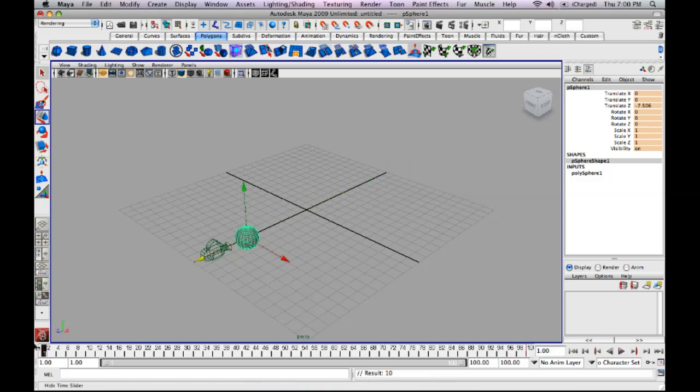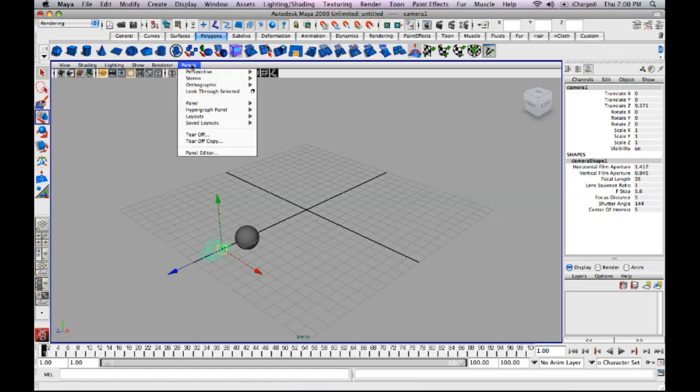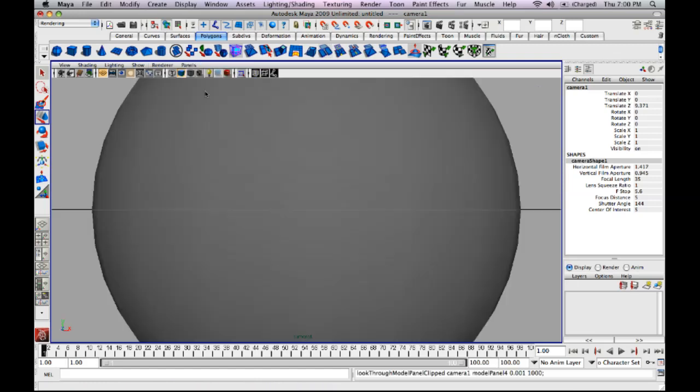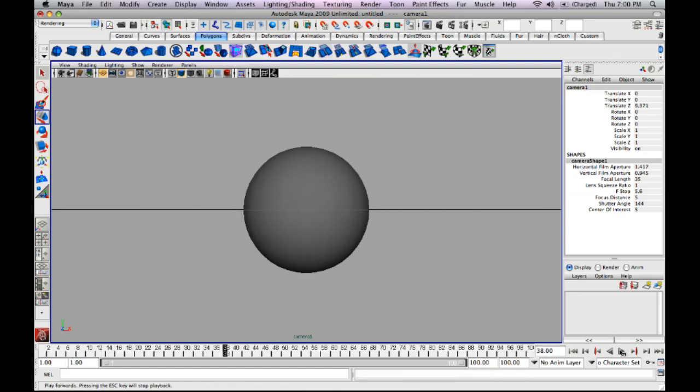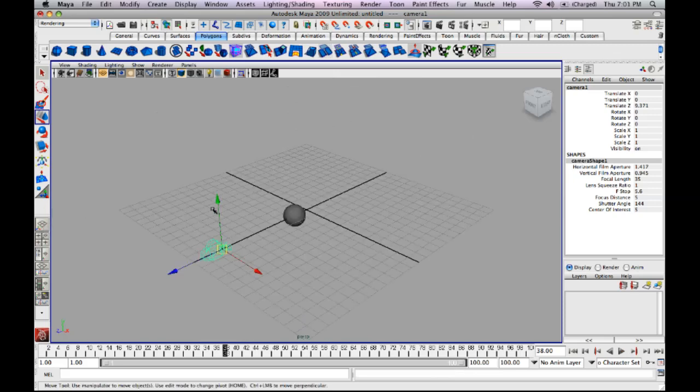Alright, so if you want to see what it looks like from the camera's view, go to panels, look through selected. You can play that from there. And to get out of that, just click the perspective view over here. Alright, so next, I'm just going to show you how to quickly render your scene.